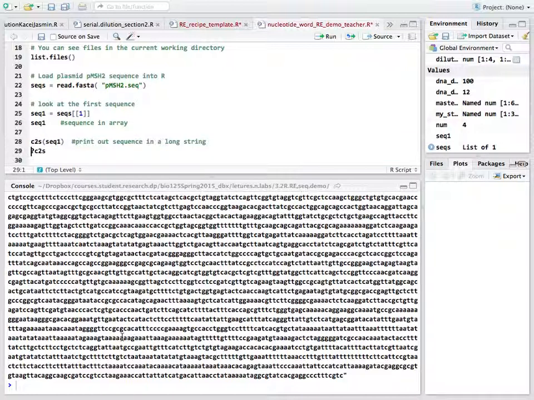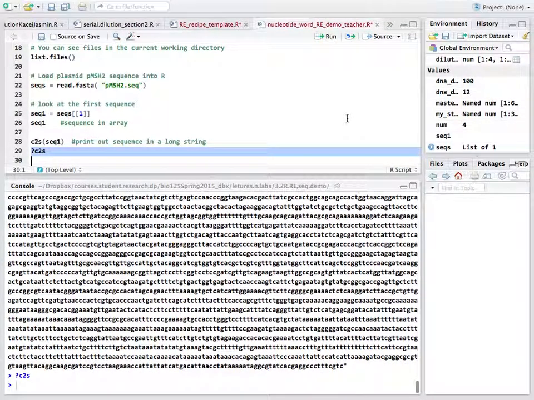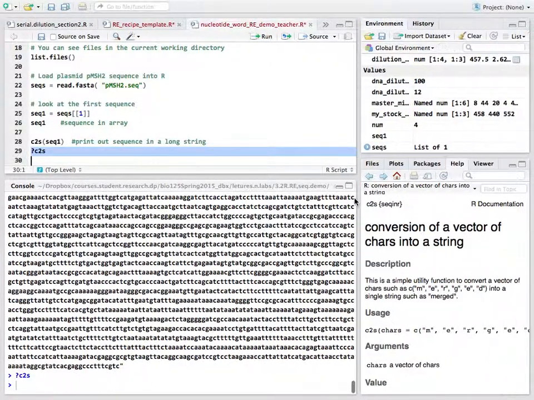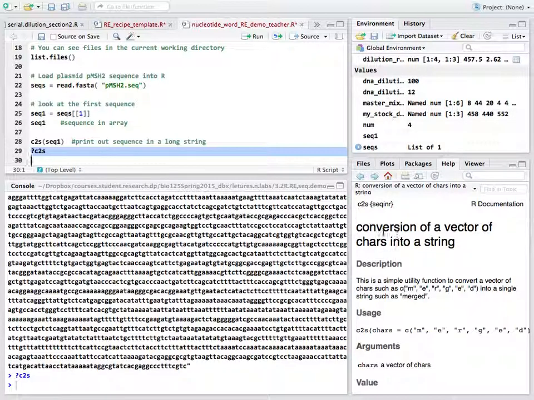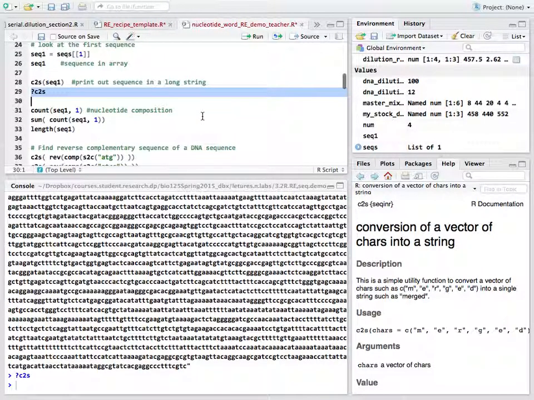If you want to see what c2s does, you just type a question mark and then run this. You will see the help on the right hand side. What does c2s mean? It basically changes all those arrays into a long string of characters. So there, that's it, and then we can start the exercise.